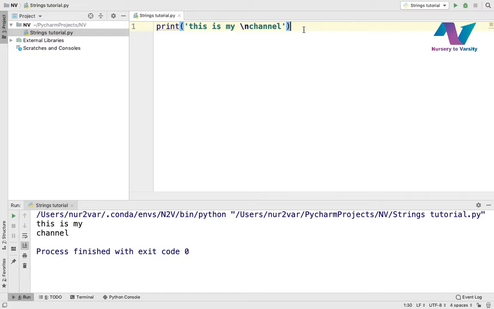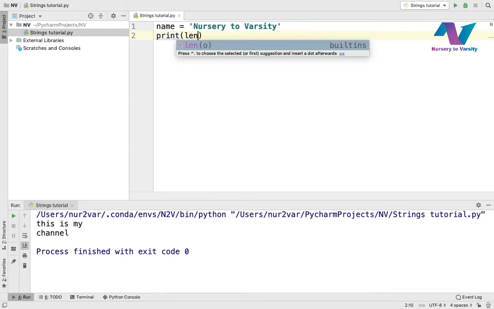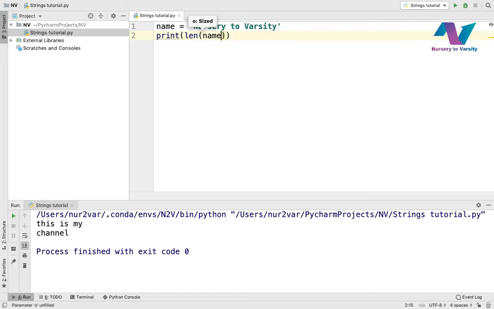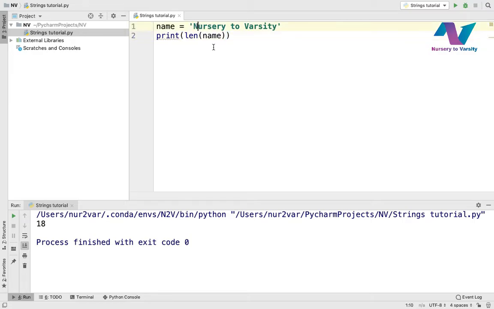Now suppose we have name equals to, again the same string nursery to varsity, and we are supposed to tell the length of the string. For the length of the string we have a function known as length, and in this length function we will pass the variable of that string. If I run this code once again, we are getting 18. Let's count it: 1 2 3 4 5 6 7 8 9 10 11 12 13 14 15 16 17 18. So it's right. Let me comment it because we will want to use the same name.